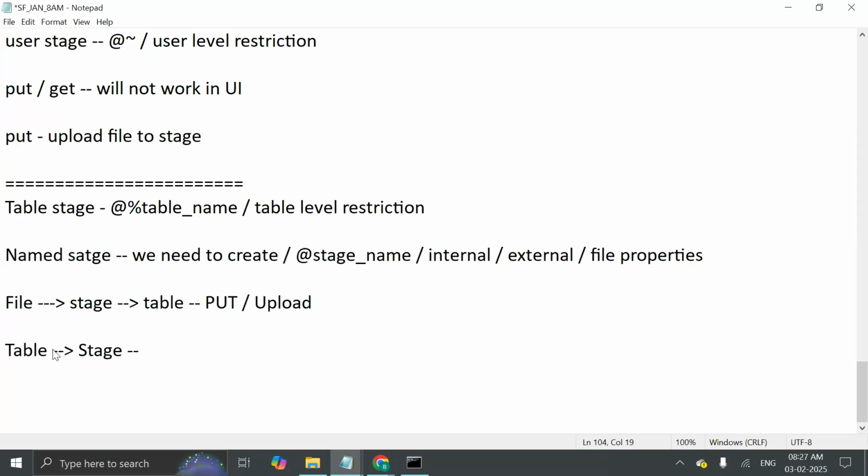If you want to load the table data into a file, first from the table we must keep it in the stage. From the stage, we can bring this to the file. For this we are going to use the GET command. This is the unload option, or we can say the download option. When you are downloading or unloading, we have to use the GET command.